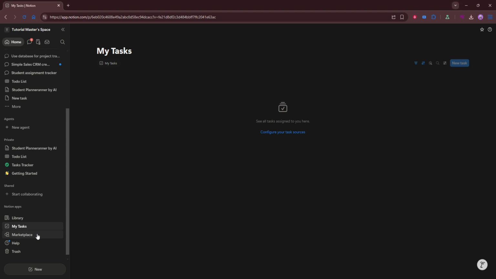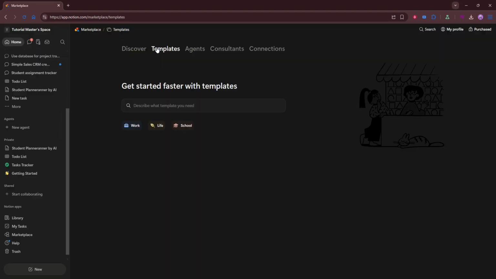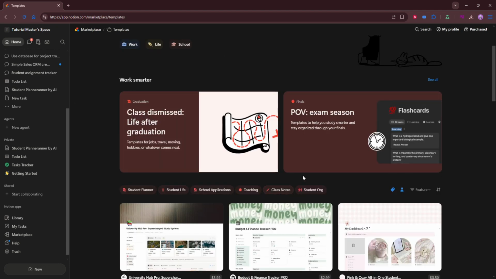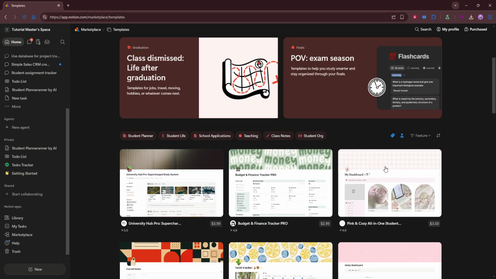First, open Notion. Once you're inside, go to the template gallery or open a shared template link if one has already been provided to you. The template gallery is useful because it includes a wide range of layouts created for different purposes, so it's a good starting point if you're still exploring what works best for you.